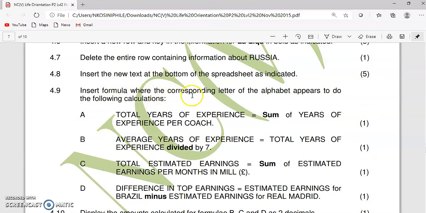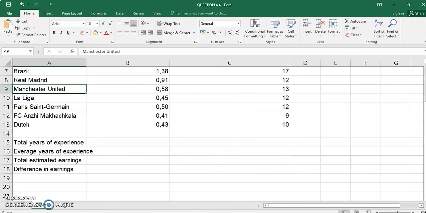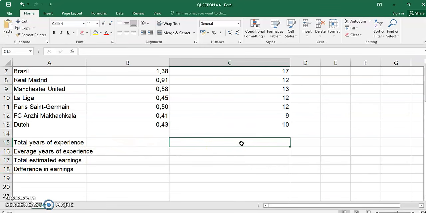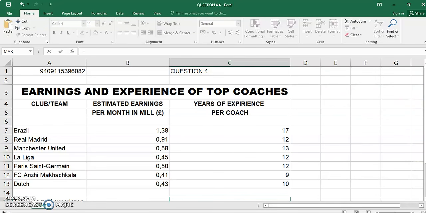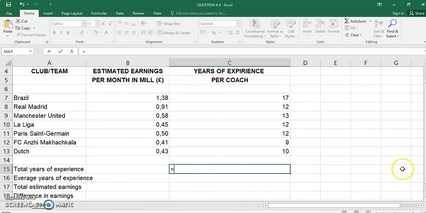4.9, insert the formula where the corresponding letters of the alphabet appear to do the following calculations. A, total years of experience is equal to the sum of years of experience per coach. Whenever we start calculating in Excel, we start with the equal sign. We want the sum of years of experience, which means we will write SUM and then open brackets.